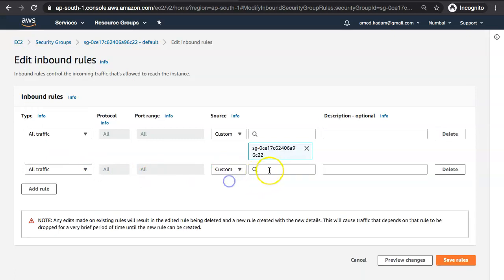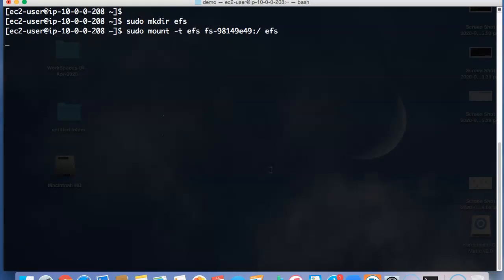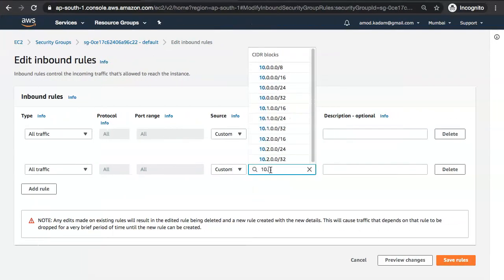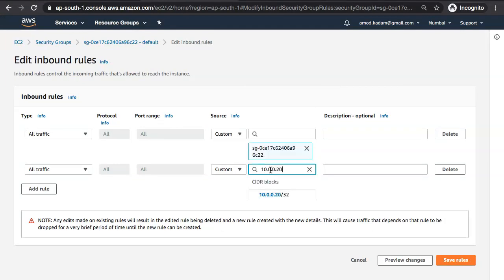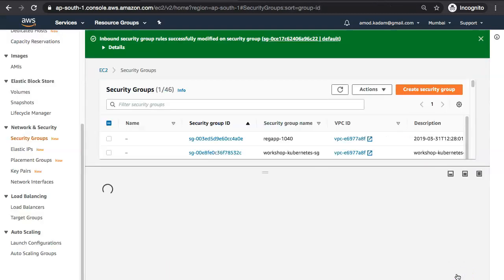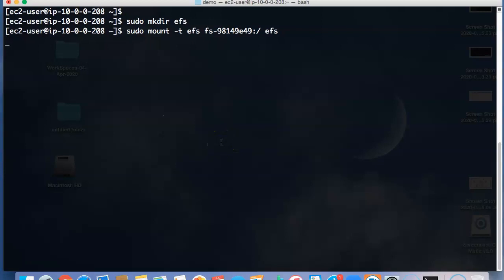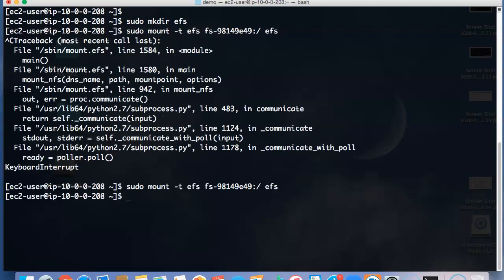So I'm going to say custom and I need to get hold of the private IP. So what is the private IP? Private IP is 10.0.0.208/32. My demo public instance. Let's say save rules. So let's see whether it works or not. I'm going to execute this command again. And this time it has worked because now we have allowed access from this particular EC2 instance to the EFS.